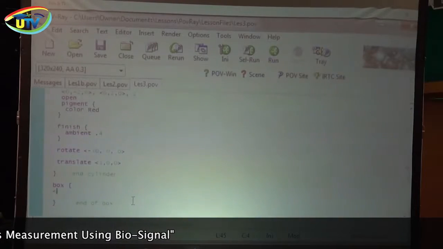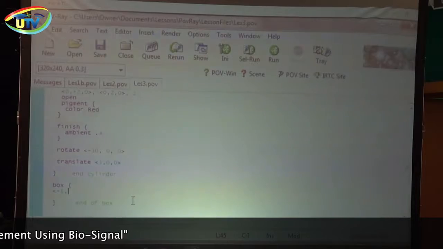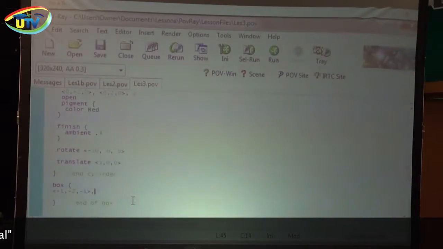Not sure what size I want it. Let's go -1 on X. We'll try to keep it in the center. Let's go -2 for Y, and I think Z should be the same as X. I'm just guessing at this. Let's see. And 1, 2, 1.